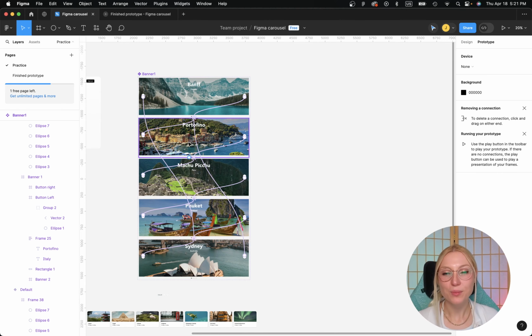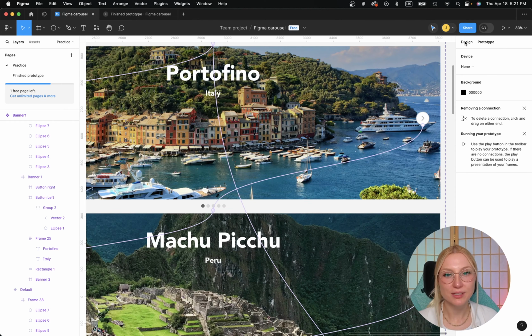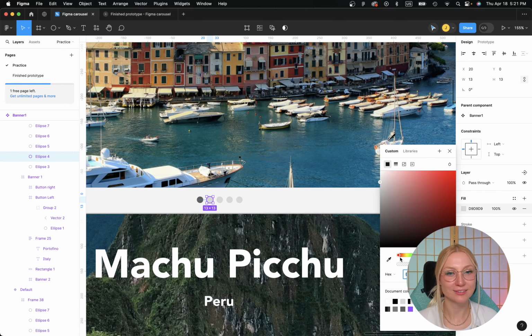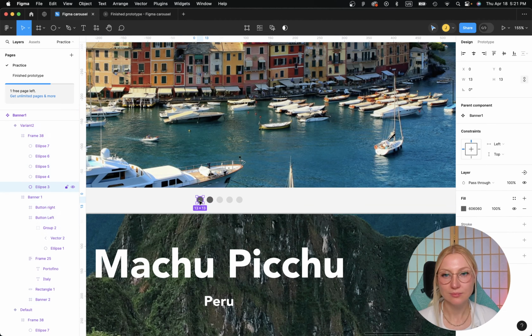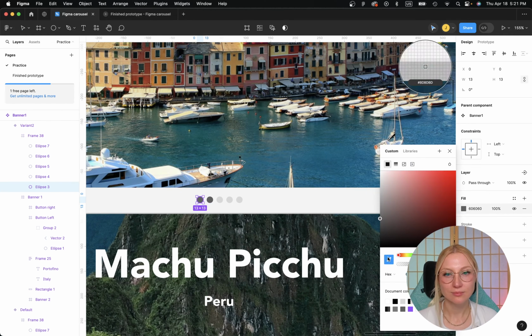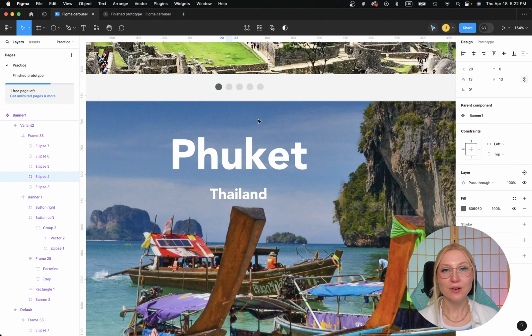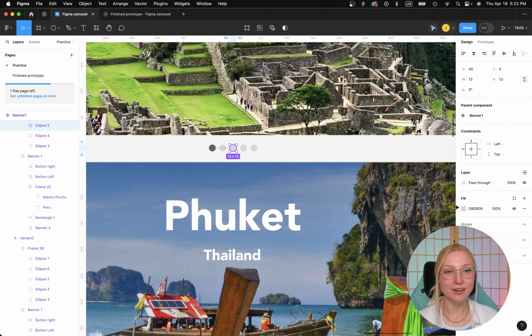All right, we have one more thing to do here. We're gonna jump into design mode and we're gonna change the browser dot here. We'll show our second banner dot as selected since we're showing our second banner here. Go ahead and repeat the process for the rest of our banners.